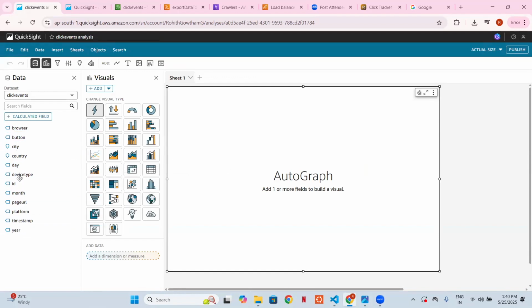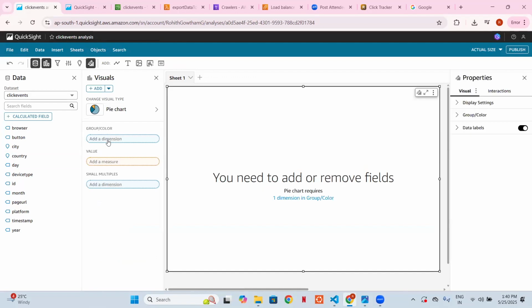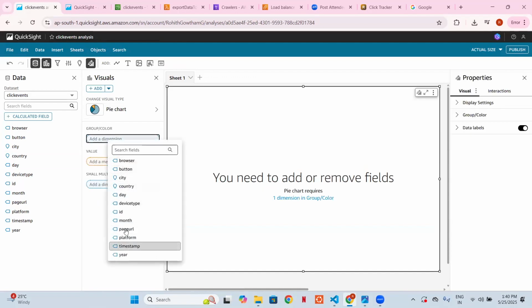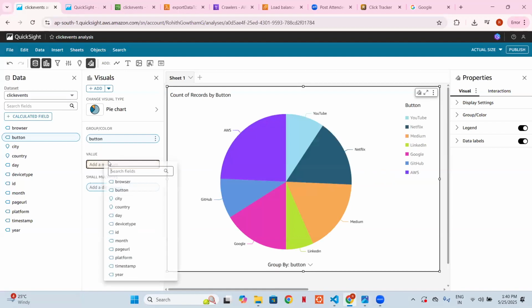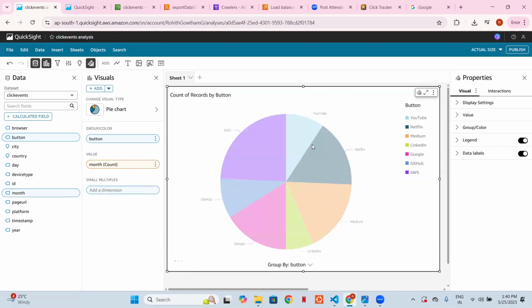These are the fields that are automatically detected by QuickSight. It will look for the attributes inside the Athena database, and it will display everything over here. If I want a pie chart, I can choose any field that I want. So if I just choose button, and one more, if we group the button name by, let's say, month, we will see the pie chart.